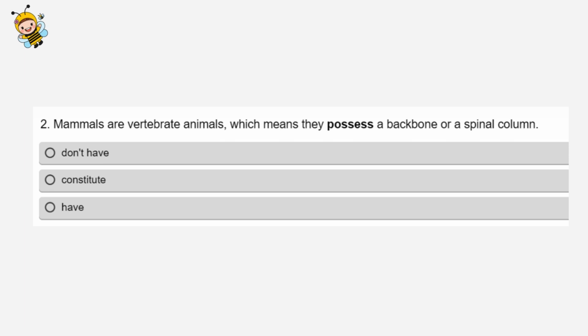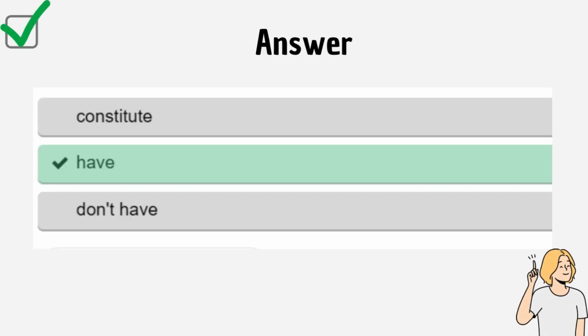Mammals are vertebrate animals, which means they possess a backbone or a spinal column. Do not have. Constitute. Have. Look at the answer.